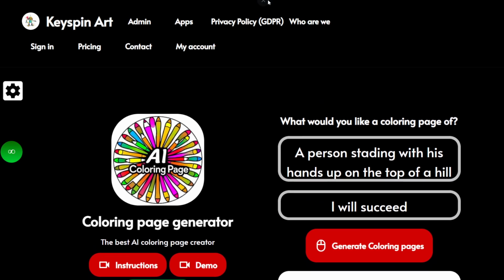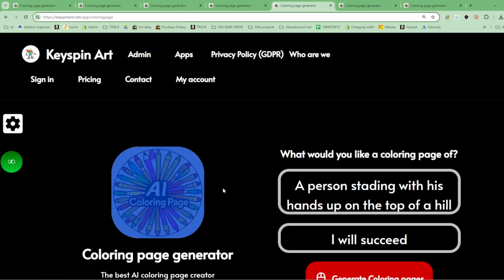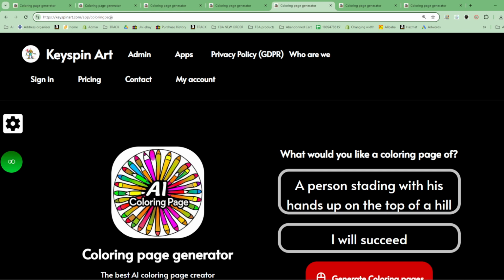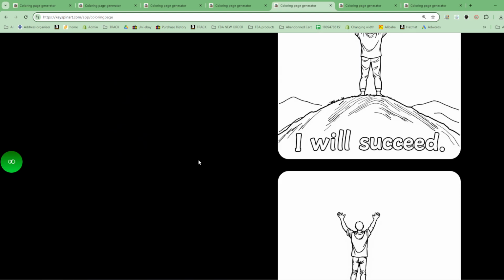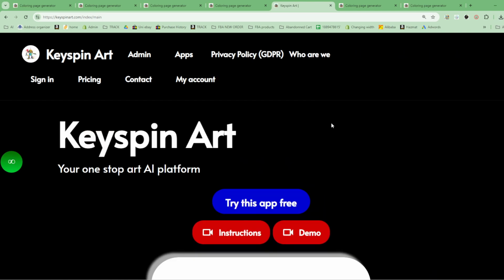Now KeyspinArt is a brand new platform which we created. You can actually own a platform like this and pay even less per image created because we create these platforms for you. This is a demo platform that will work perfectly. If you go to keyspinart.com, you'll be able to use this tool. I'll put a link in the description.